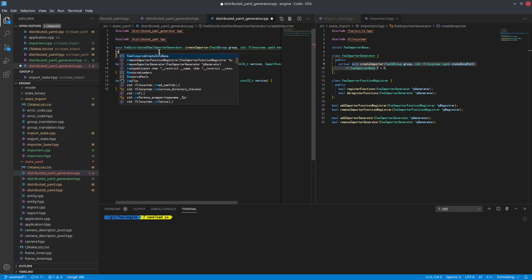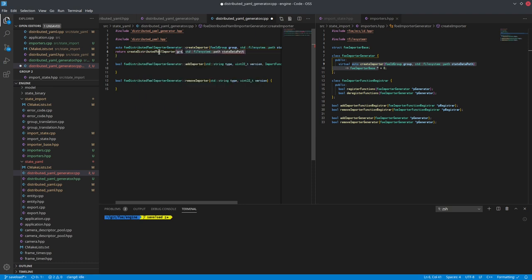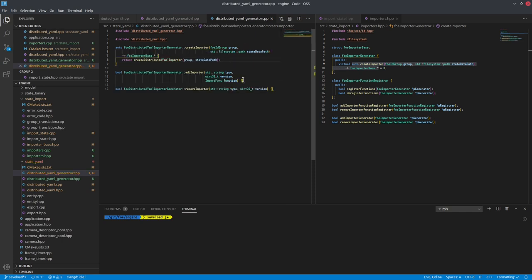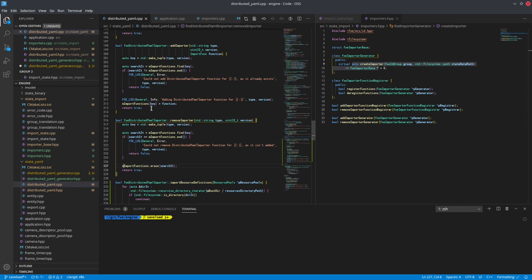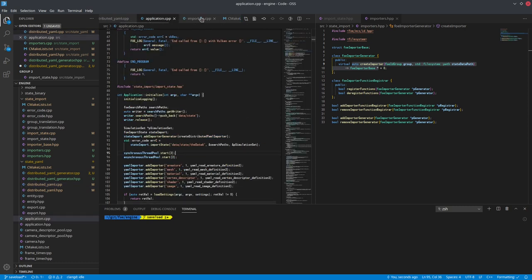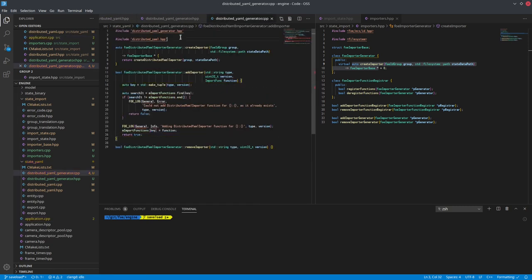we'll literally just return create that group and state data path. Thank you very much. And these will be copies of what's already in here. Got one.